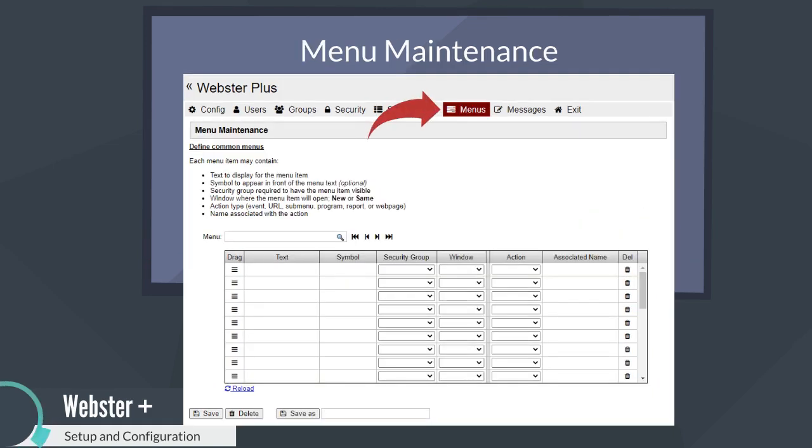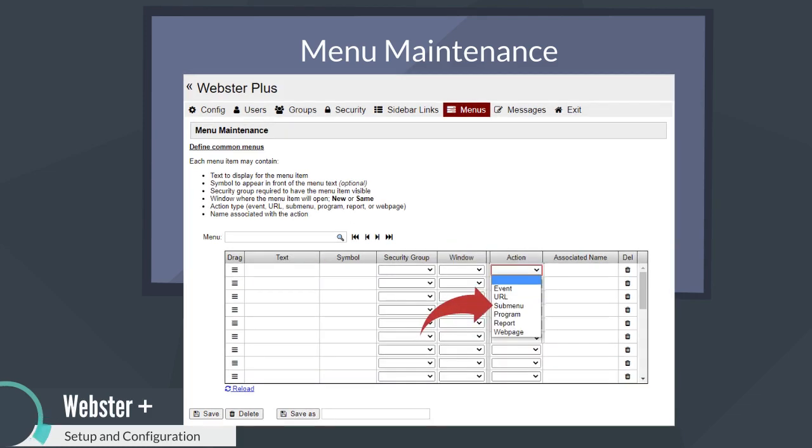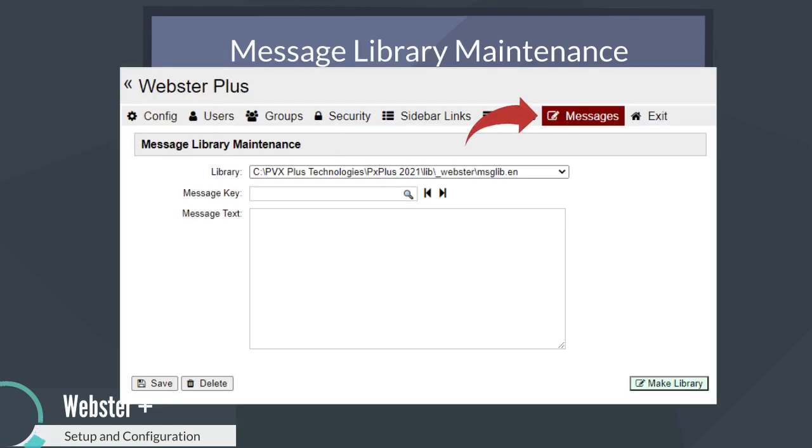On the Menus Maintenance page, you can define menus and submenus. These can be placed at the top of your pages, or used inside a page using the menu shortcode. These are defined similar to the sidebar links, but include the option of having a symbol included in the menu, and the logic option of presenting a submenu or running a report. Finally, you can use the Message Library Maintenance to define or edit messages used by the system. The Make Library button will create a private library for your application, allowing you to select which library to edit, the message key, and text.